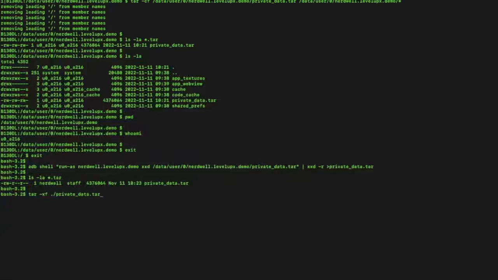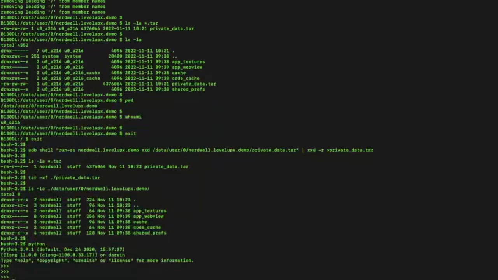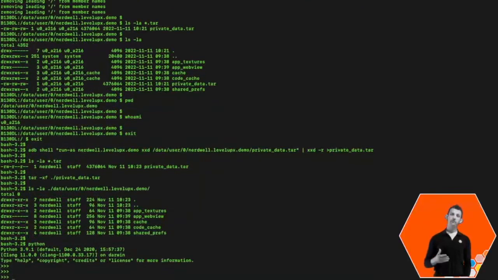And so now, once we have the file locally, we will simply untar it. And because tar keeps the source folder structure, we will have basically that structure created within our current working folder. So what we're going to do now is demonstrate how this can be beneficial to us.